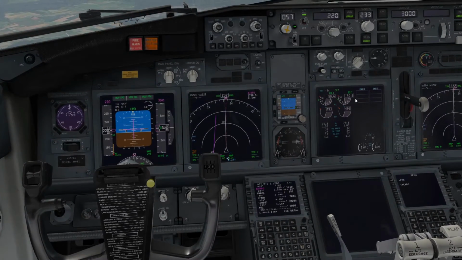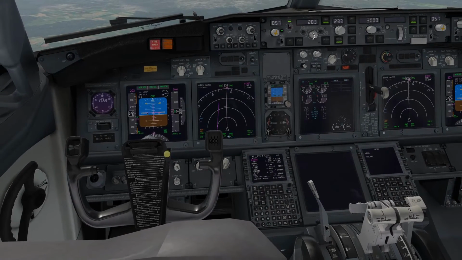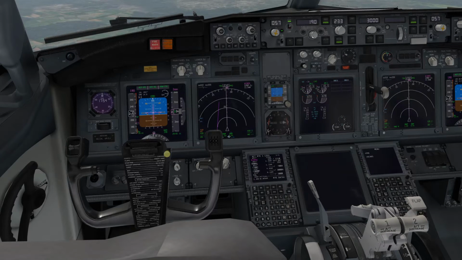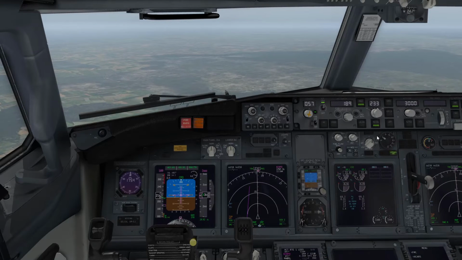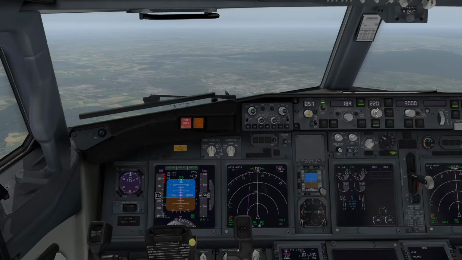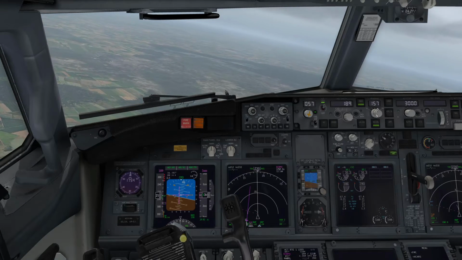All right, so we're on the downwind leg. I'm going to select flaps 1 and dial the speed back to flaps 1 maneuvering speed, and we'll say ATC gives us a left turn, gives us our left base leg, so we'll make the turn.